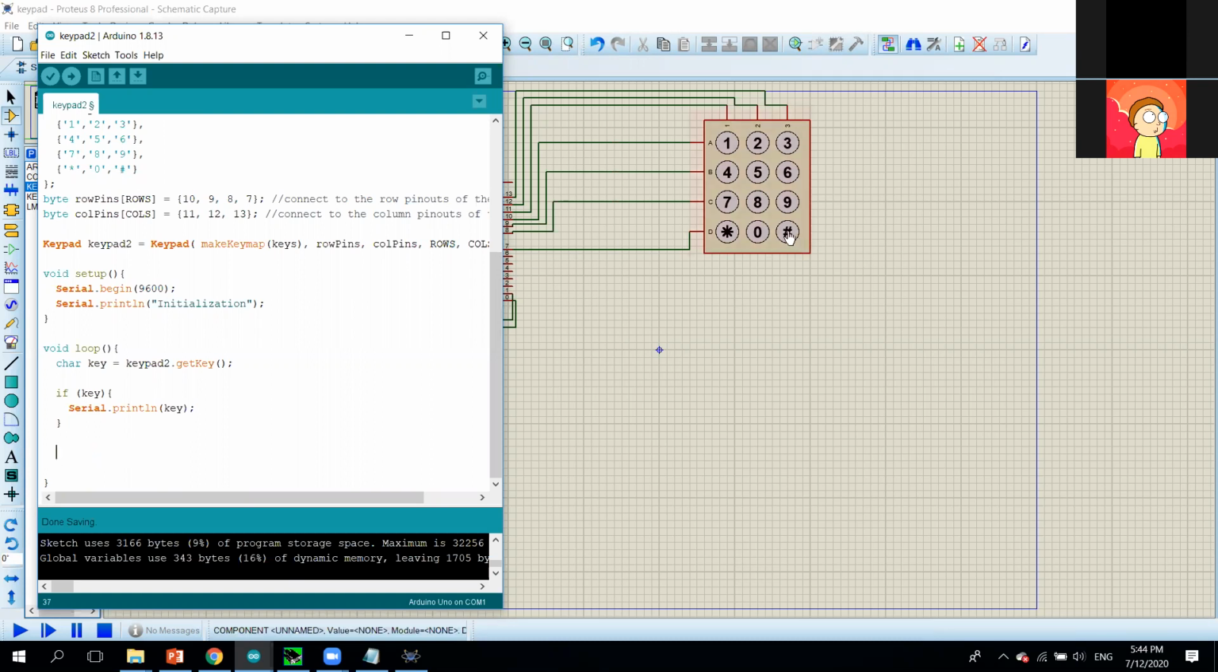For that, you need to assign this key, any key. If I consider this one, hash. If key is equal to this one, and serial print line. Actually, you can test this one.